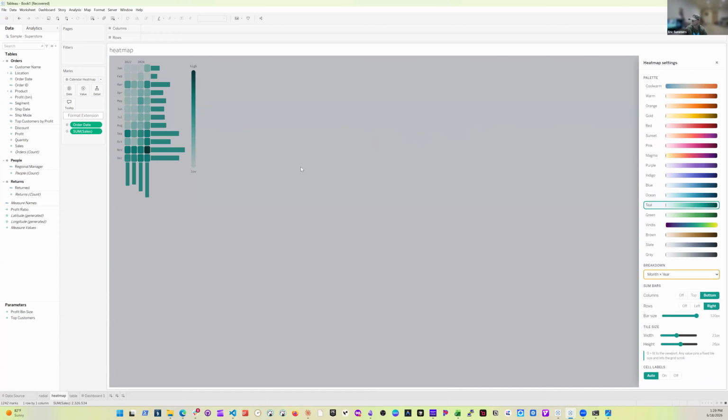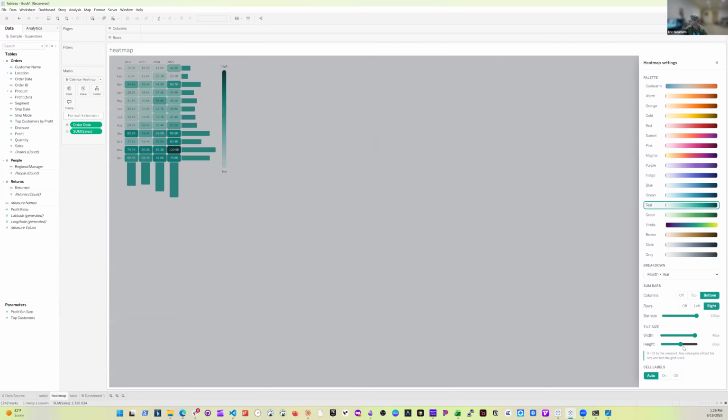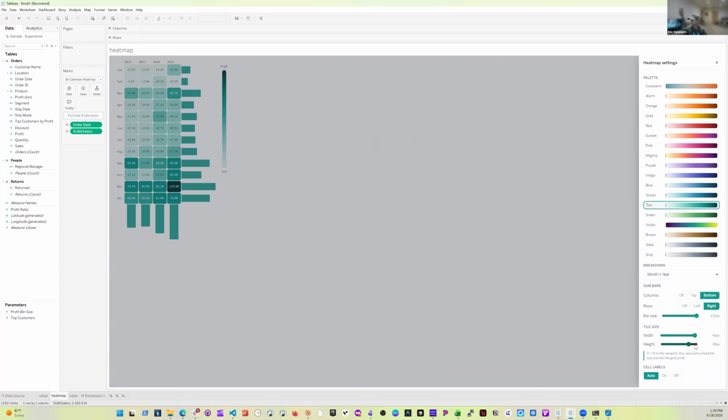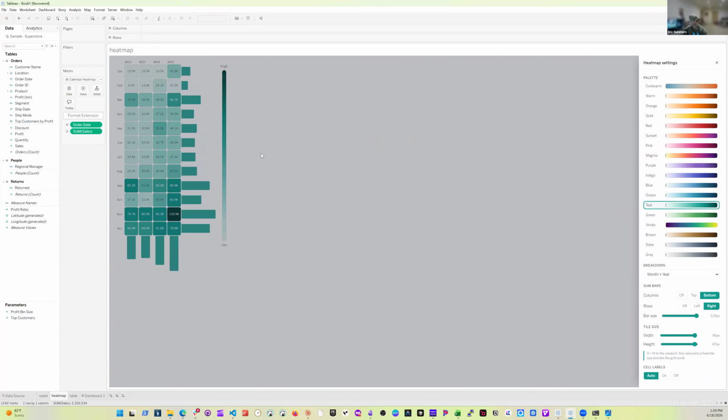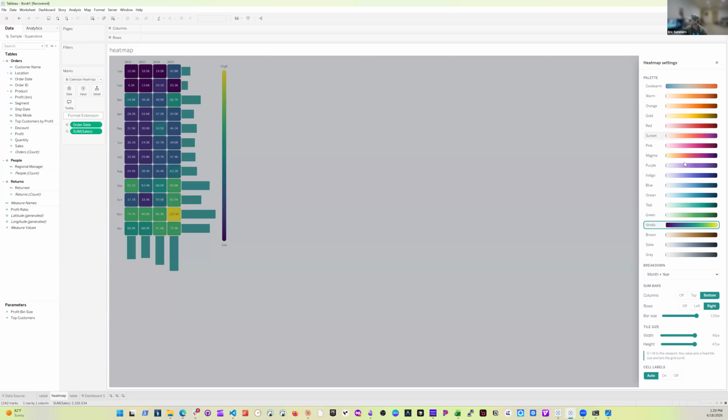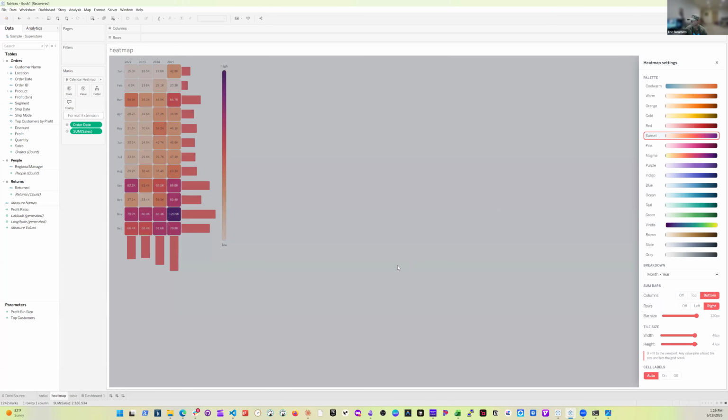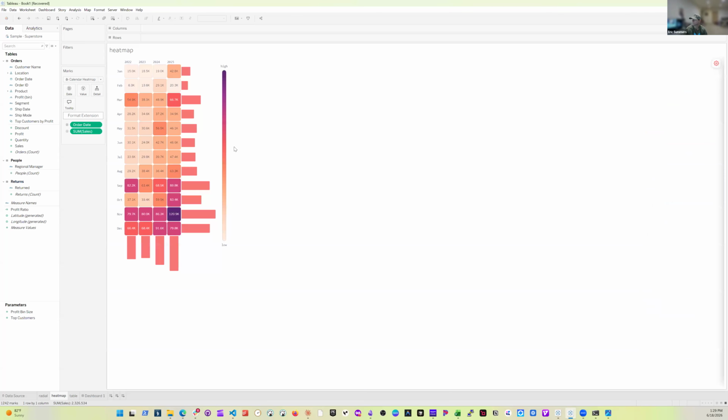Month and year. Open up the width a bit. Should have actually just asked for a swap also. Swap axis. There we go. Close that.